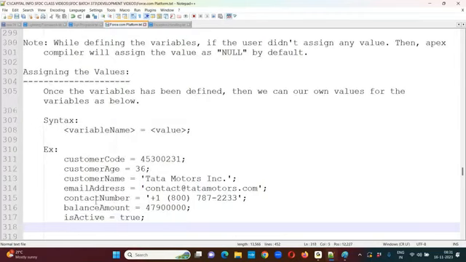Like that we can specify numerical values, decimal values, and boolean values without enclosing them in single quotes. Only string values and ID values have to be enclosed in single quotes. Remaining values don't need single quotes.